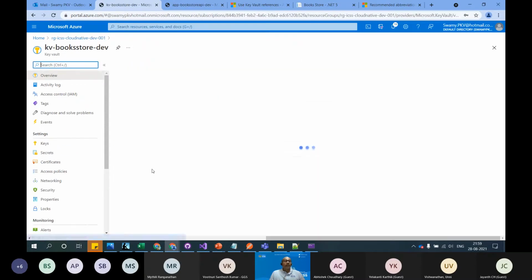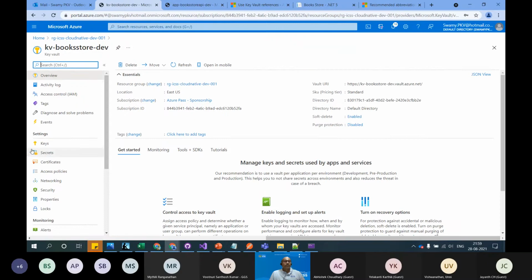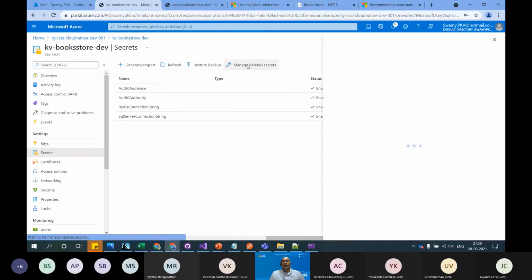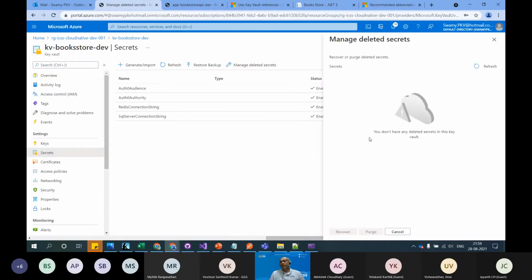So that will help anyone who's coming in to go to the secrets and manage them, and a deleted item will be kept here for 90 days or 7 days. It's a range between 7 to 90 days. I'm pretty sure that once we delete something, we have the purge protection, so that will save us from a lot of pain.